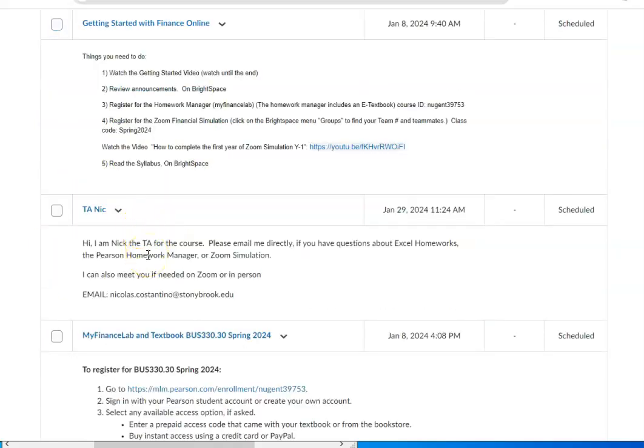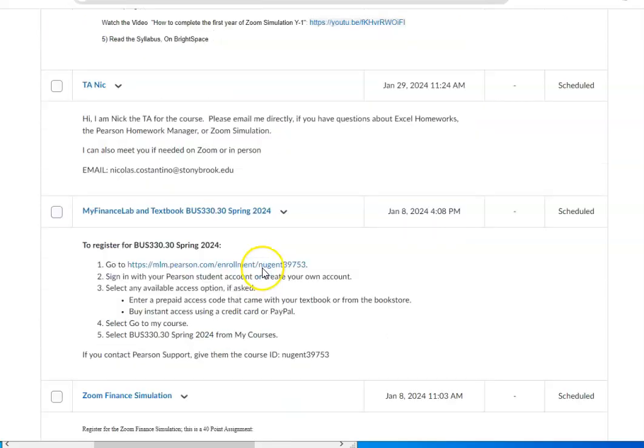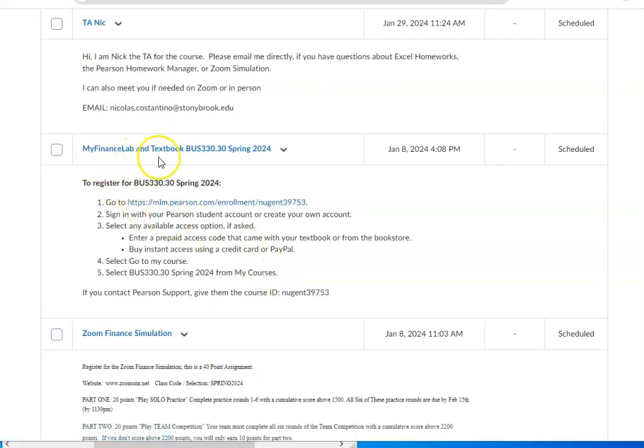I do have a TA for the class, Nick, and Nick will be able to help you if you have questions about Zoom, the homework manager, the Excel spreadsheets. So you can ask Nick if you want some additional help in the course. He's very helpful. I also have instructions on how to register for my finance lab. You basically click the link, pay for the finance lab, and you get the textbook with it. This is the course ID in case they ask you for it. Remember, we're in spring 2024.